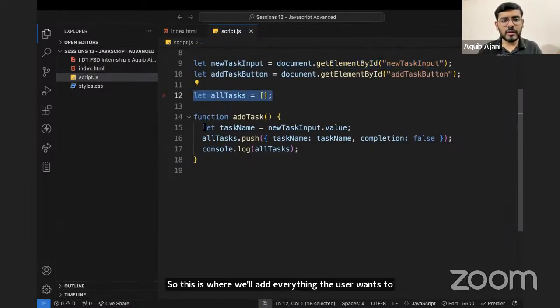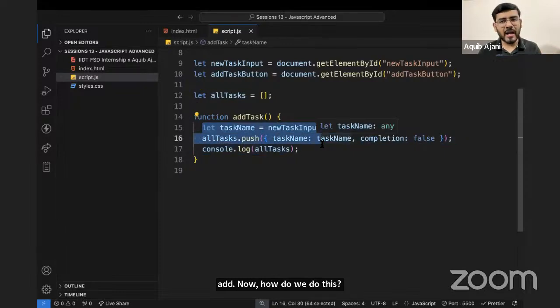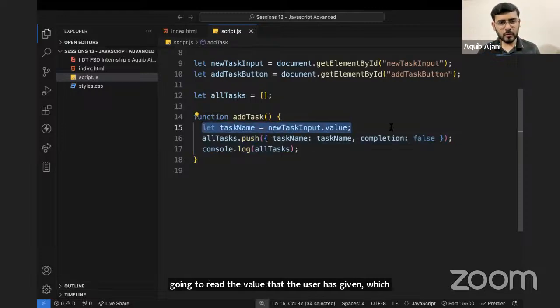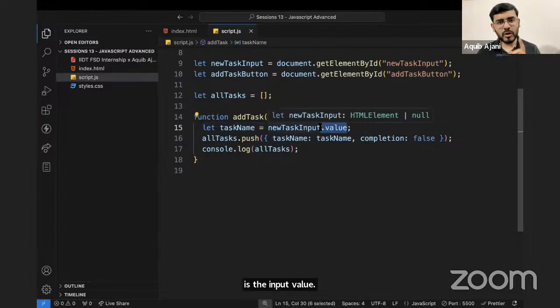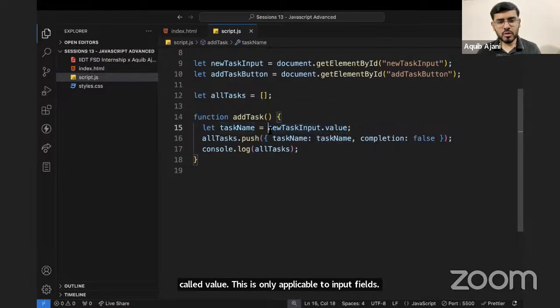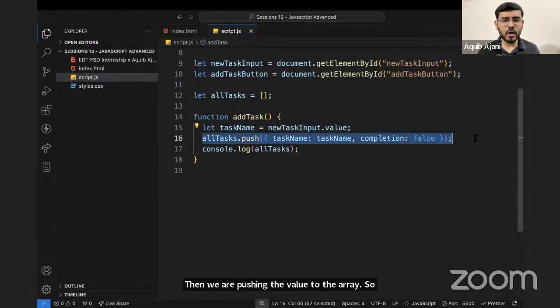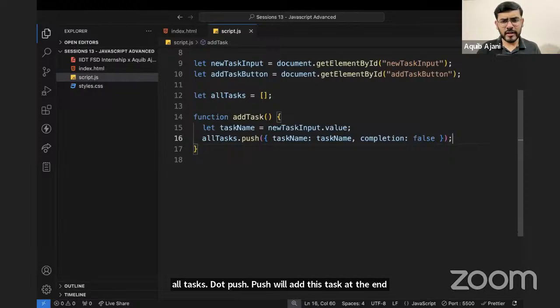Now, how do we do this? Well, for that, we have created a function called addTask. What this function is doing is this function is going to read the value that the user has given, which is the input value. How can we access it? We have a property or an attribute called value. This is only applicable to input fields. This is not applicable to text. So since it's an input field, we can access it using dot value. Then we are pushing the value to the array. So that's all tasks.push. Push will add this task at the end of our list. That's it. Then we're just printing it out, which we don't really need.